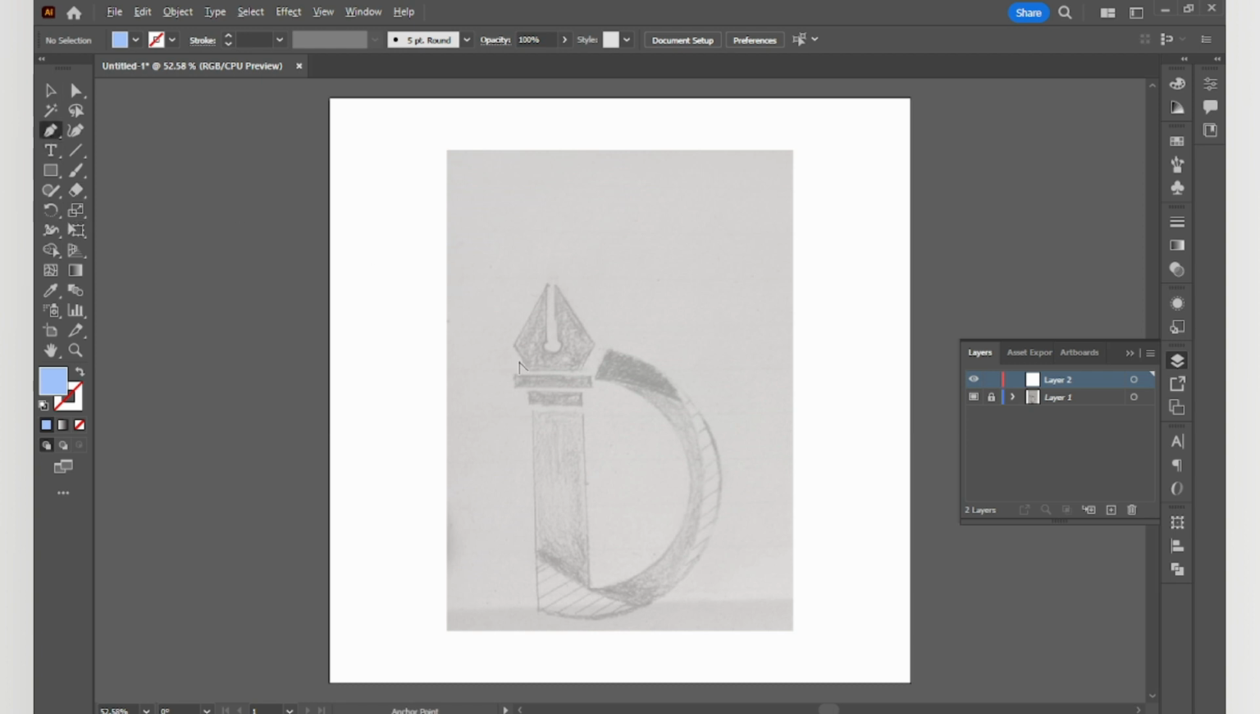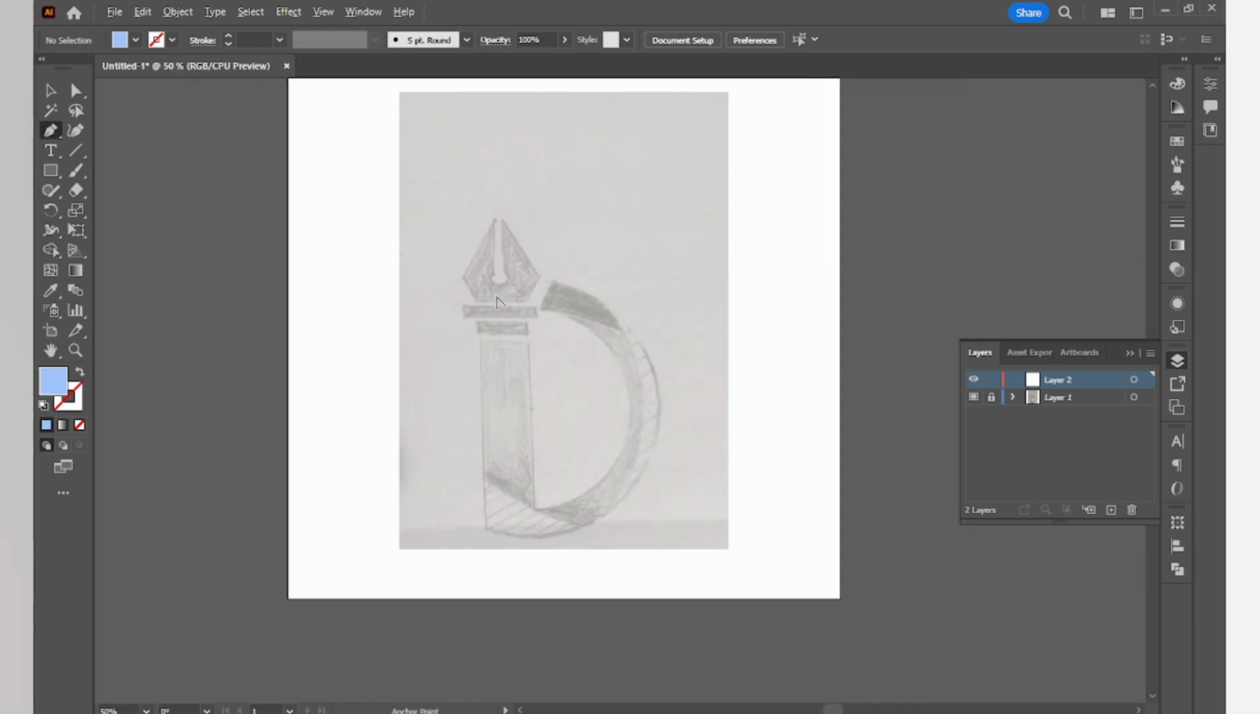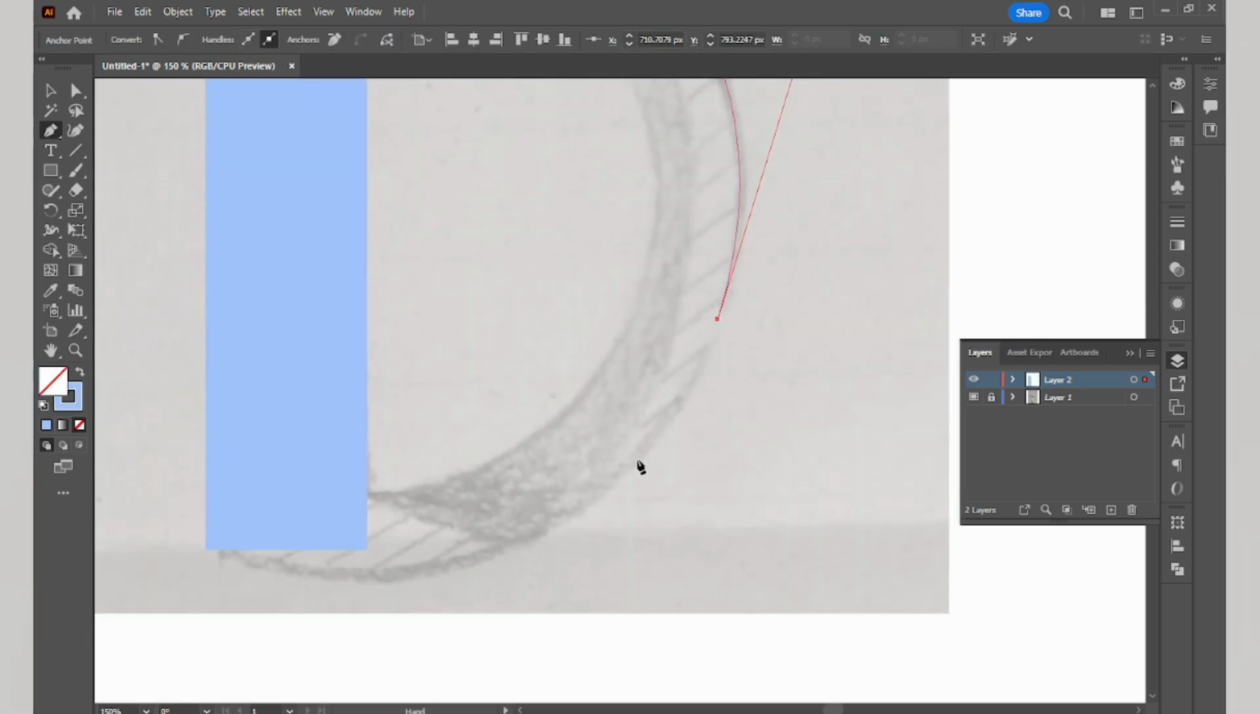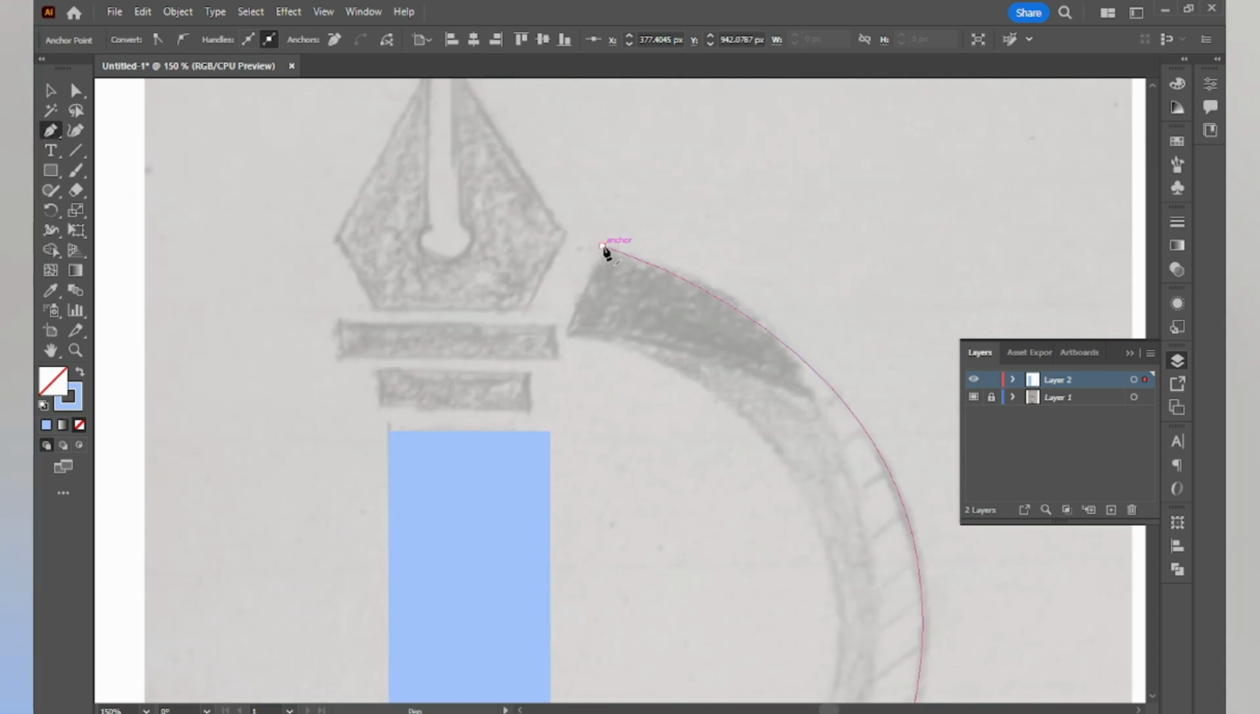I select the pen tool and turn off caps lock. Now I am starting to trace the logo. First, we make a rectangle shape on the D straight line. And with the pen tool, I make this outer curve part of D. Same as making the inner curve.